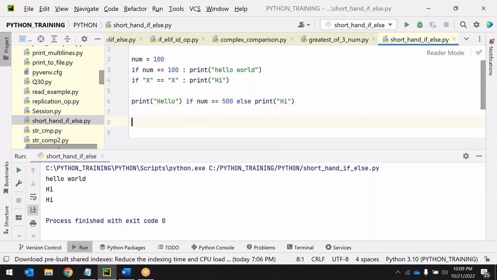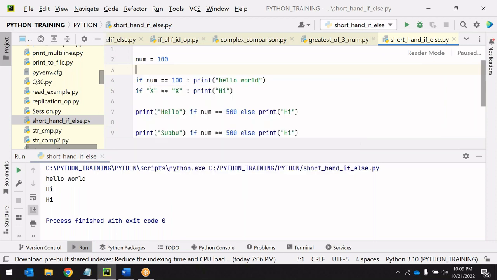Let's say, for example, I want to print like this. Print Subbu if I'm giving a subject, subject equals Python.